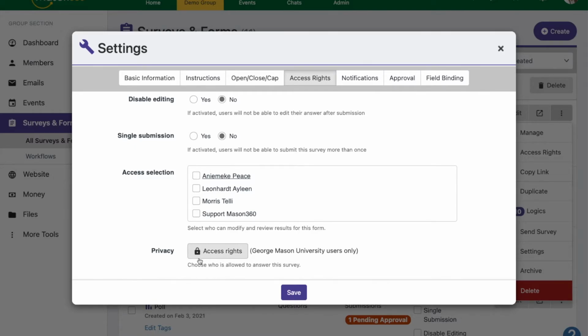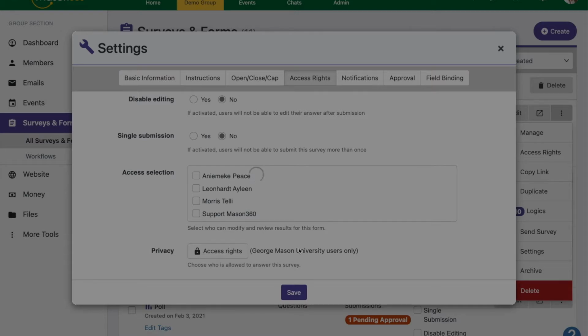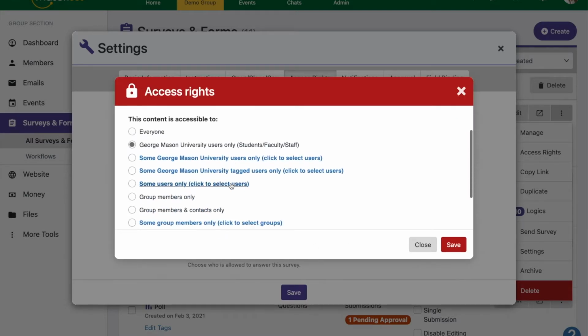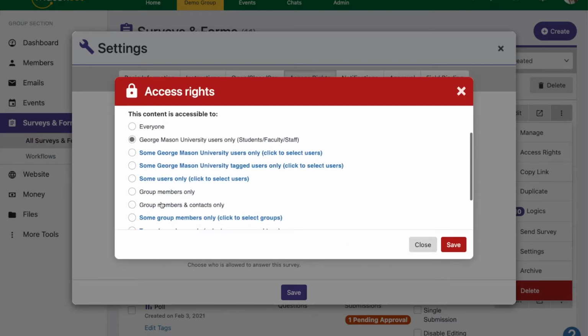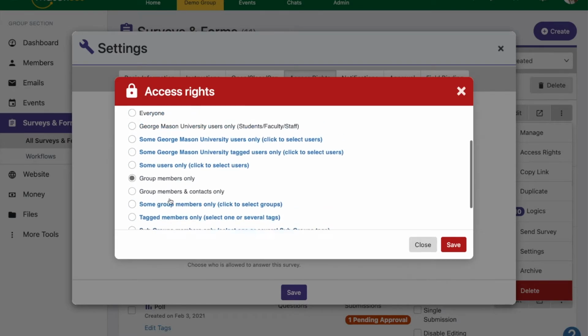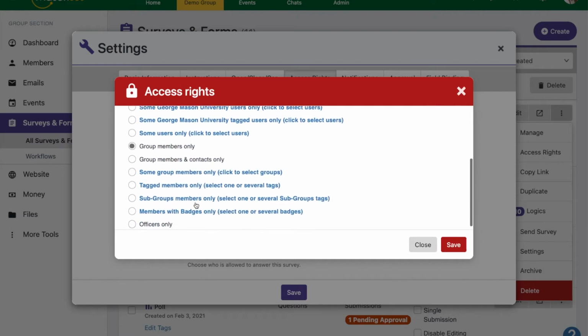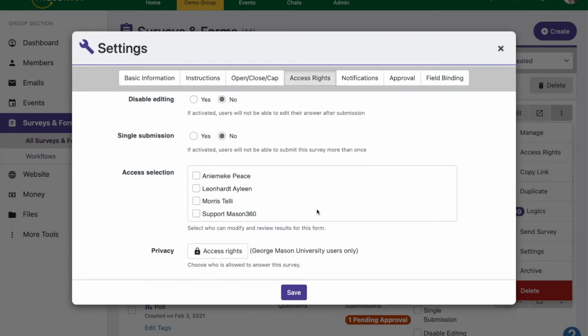Lastly, you have Privacy, which allows you to change the access rights for who has access to your surveyor form. So you can do group members only, you can select certain users, so you have different options that are available to you to decide who will have access to answering the survey.